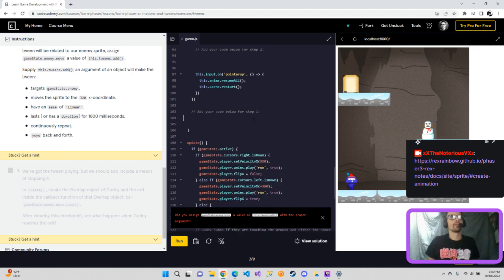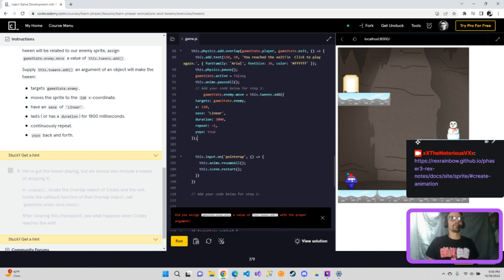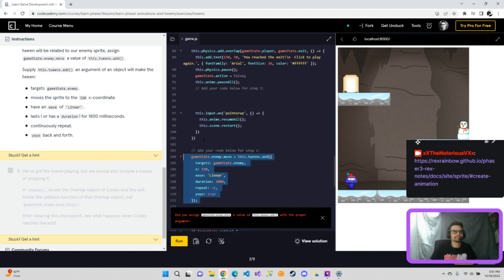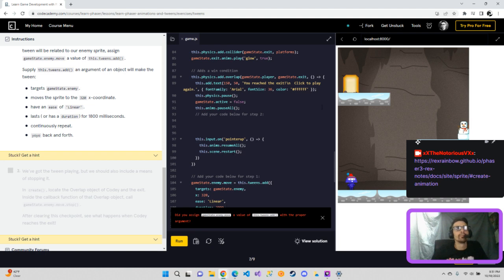Excuse me. So should I just put it here then? See what that does? I thought I did this correctly. Because this is in an overlap, when this hits that, so when it stops, we want to pause the enemy movement.